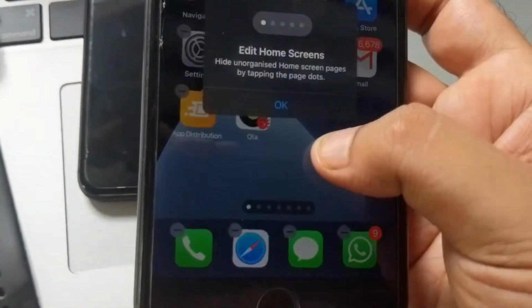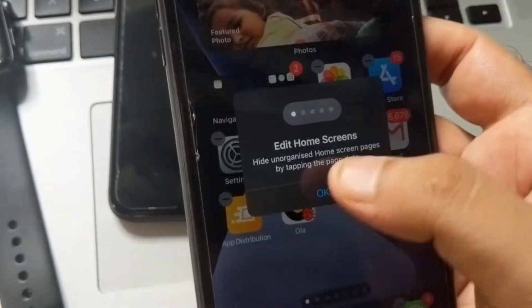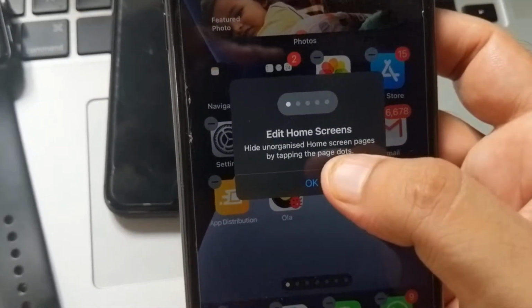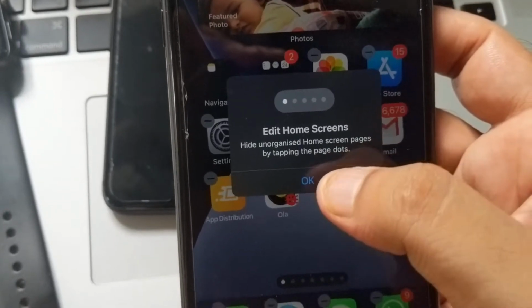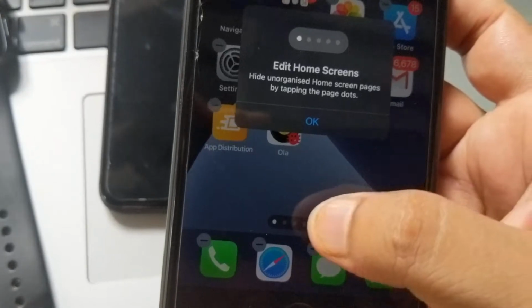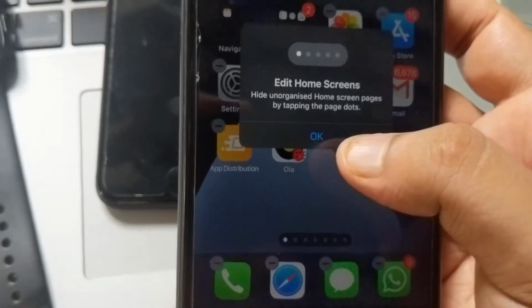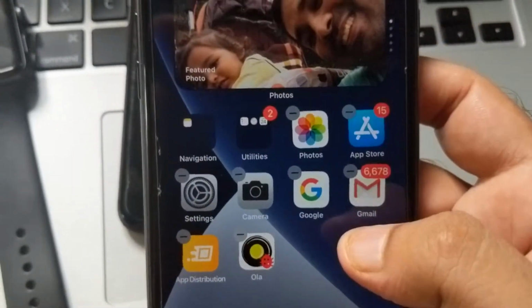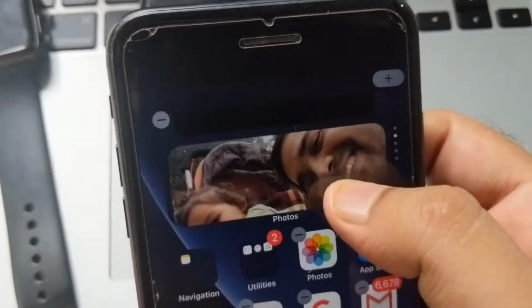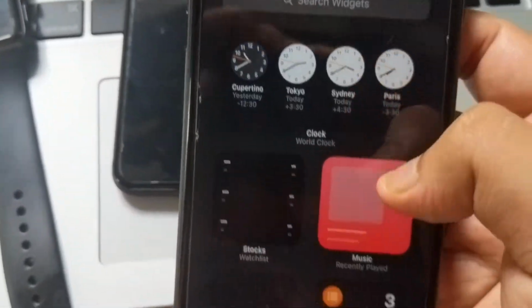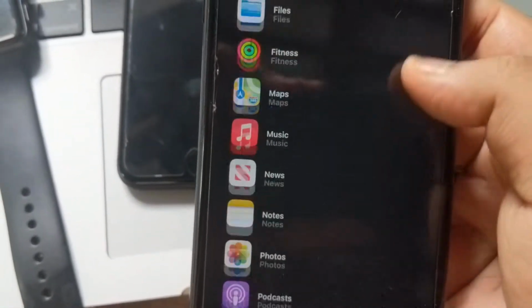You can just tap on the home screen and it will allow you to edit home screens. It says hide unrecognized home screen pages by tapping the page dots. So you can basically tap the page dots and hide those home screens which you don't want to show. Also, you will see in the widget section you can add widgets. You can search widgets and add whatever you want.